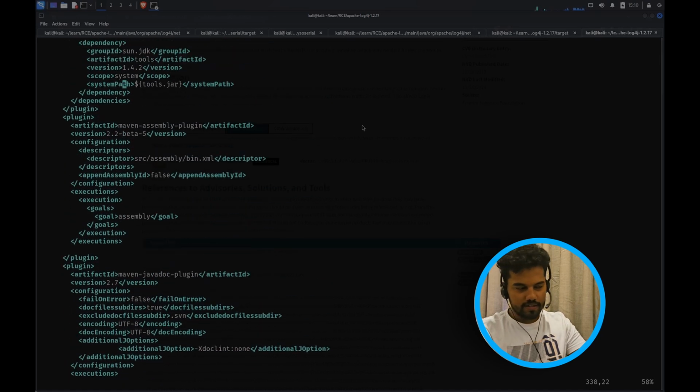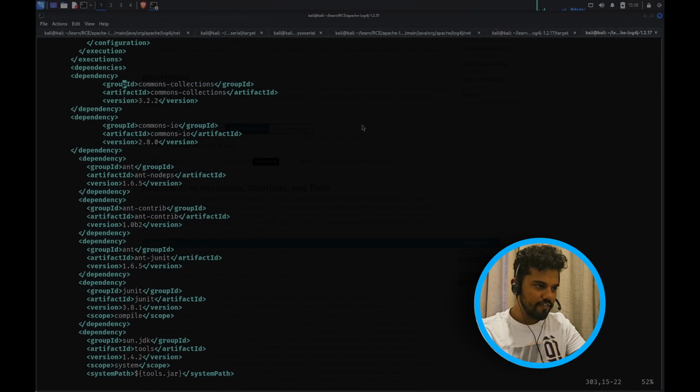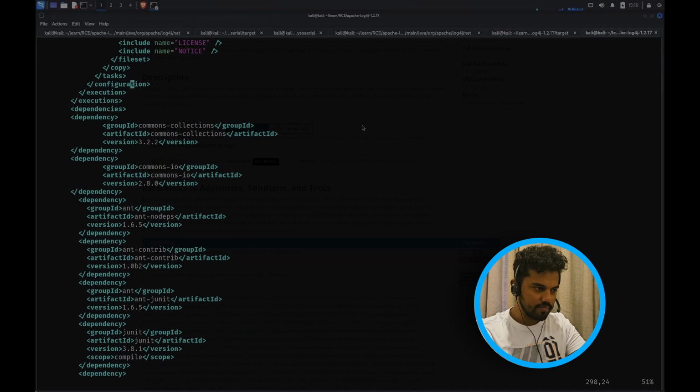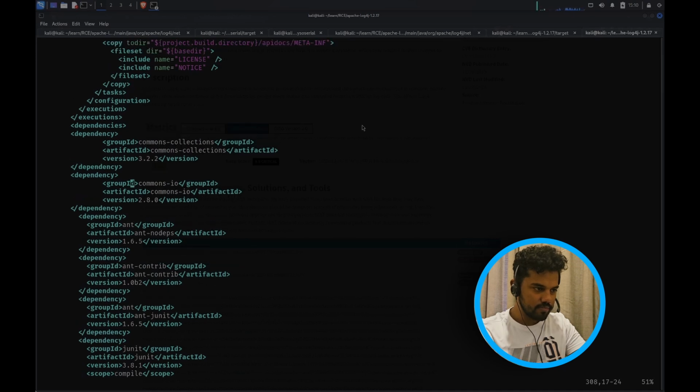The sad part is that even after adding the commons collections, while trying to exploit the vulnerability it's causing a lot of issues. That is the reality of things. So I added these two things, commons collections and commons IO. These versions support Java 1.8.